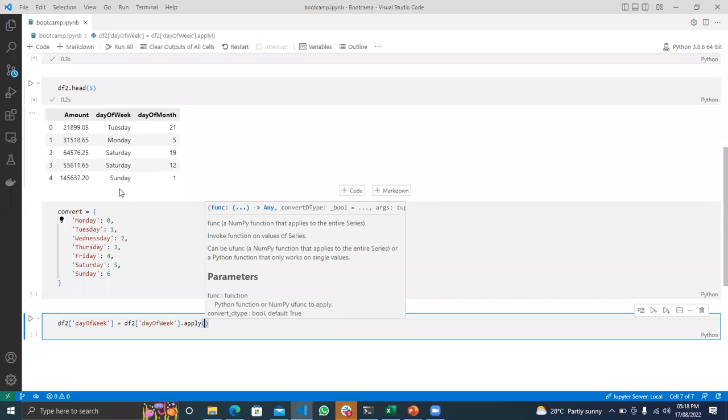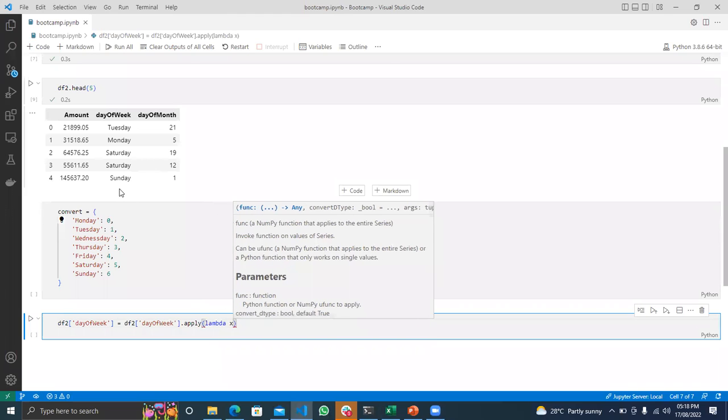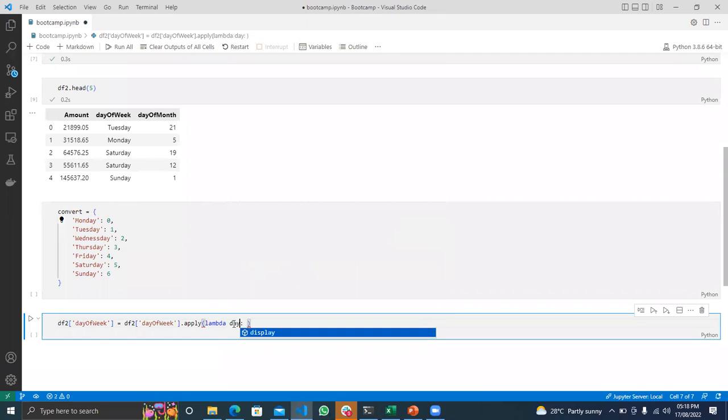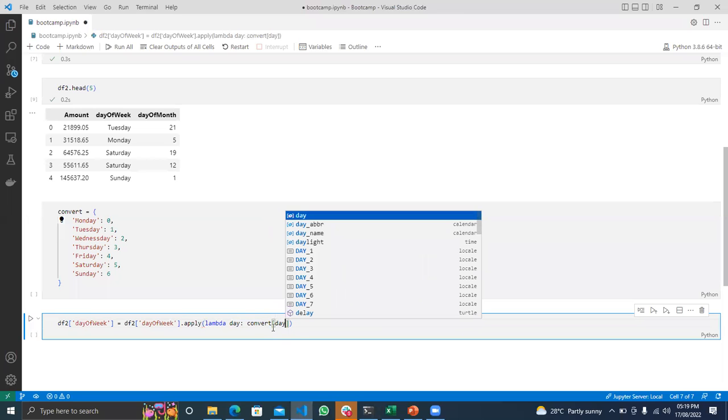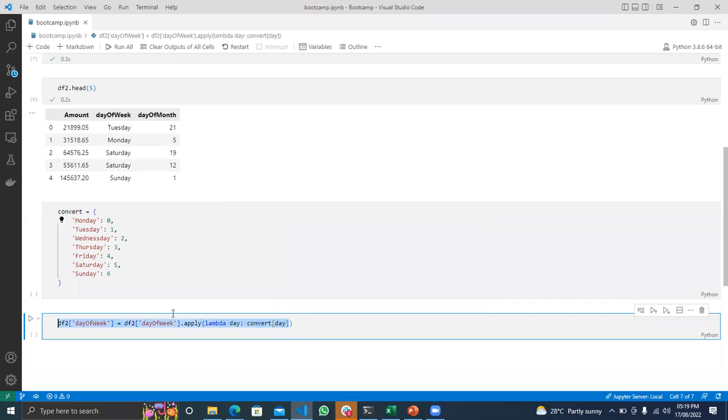So what I'm going to be doing here is using a lambda function. I'm going to be saying lambda x. Now, this lambda x means pick each value. Okay, let me not use x. Let me use something very intuitive. Lambda day. For each day, I'm going to replace that day with convert day. Let me explain what this function is doing here.